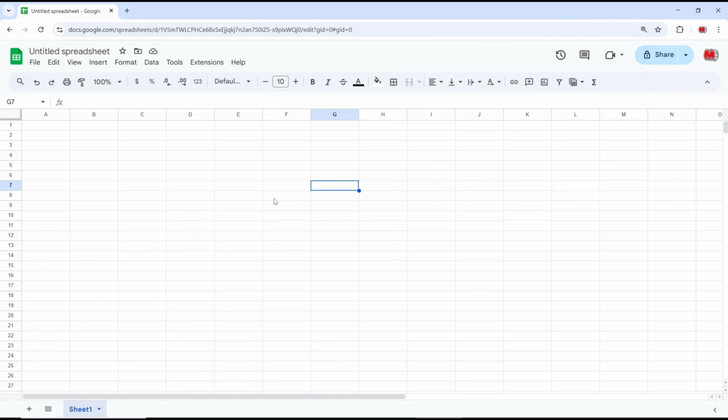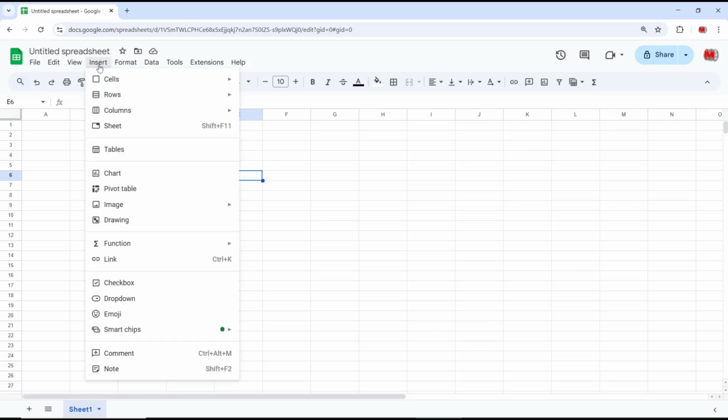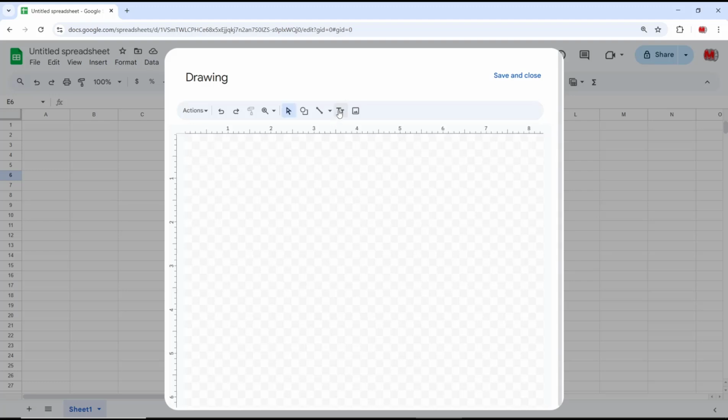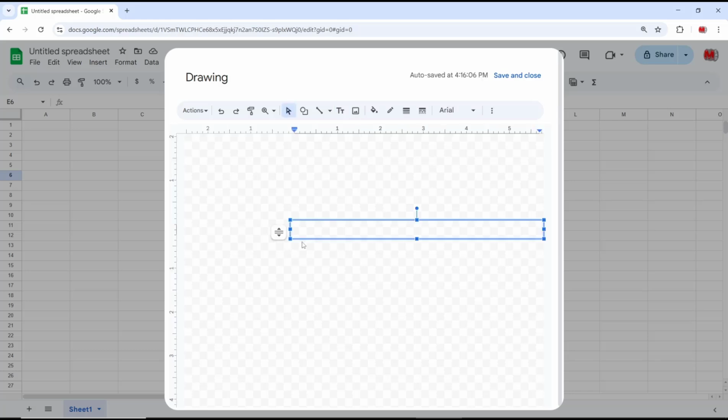Hello everyone, today we are going to learn basic Google Sheet tutorial: how to insert a text box. To insert a text box, you can go to the Insert menu and then click Drawing. In Drawing, you can see we have this text box tool. You can click and then you can create one, like I will type Mufasa cat.